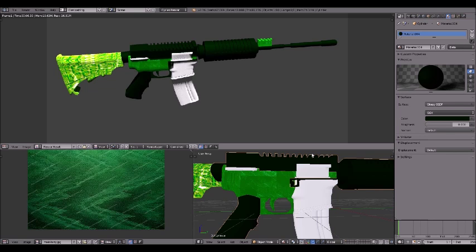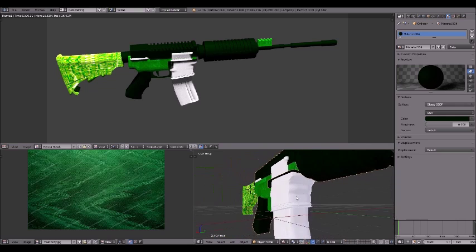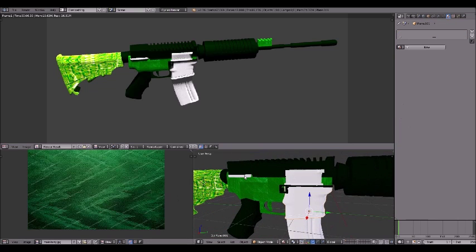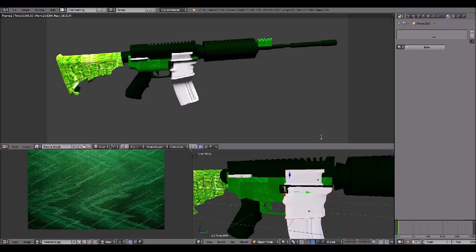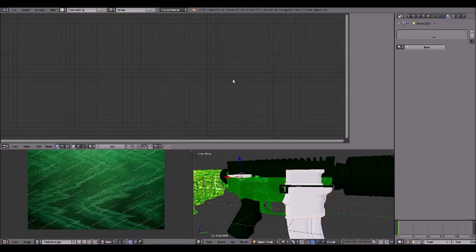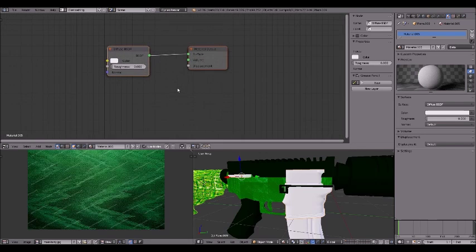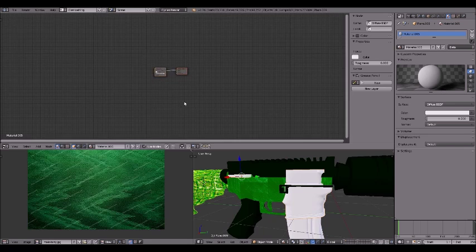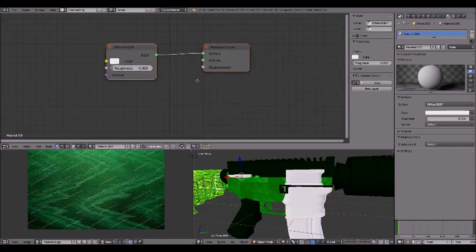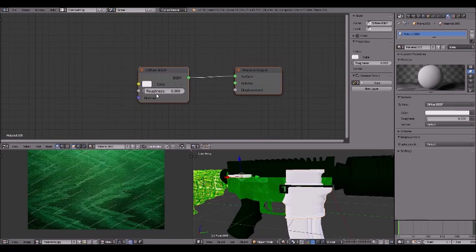I'm going to do the magazine holder first. So we're going to select the magazine holder and this bit here and this bit here. Oh dear, no, not that. Select that bit, and we're going to do Control J, and that's all joined into one. So we're going to add a new thing, and yeah. So we've added a new node or material.